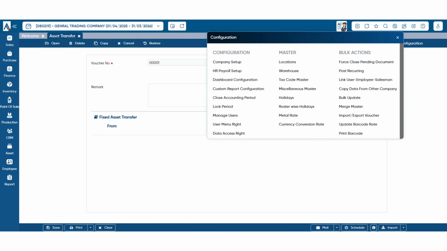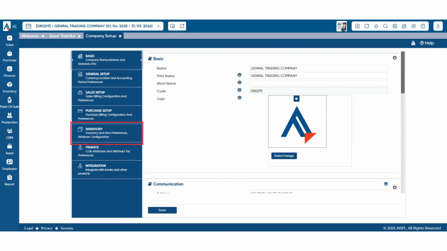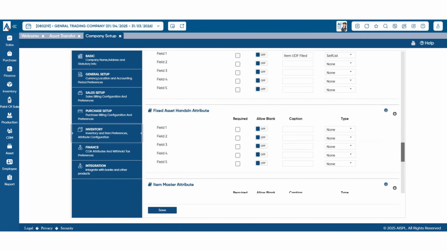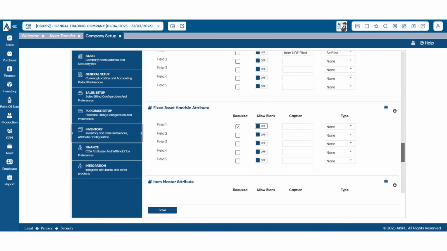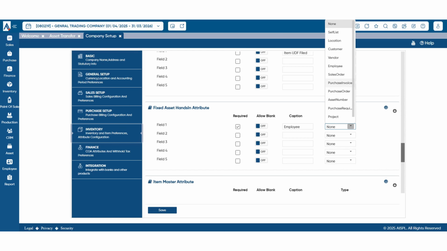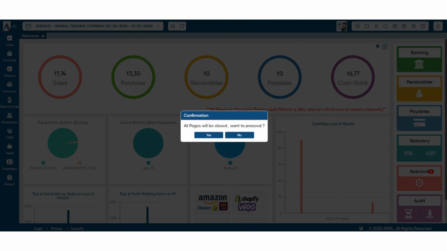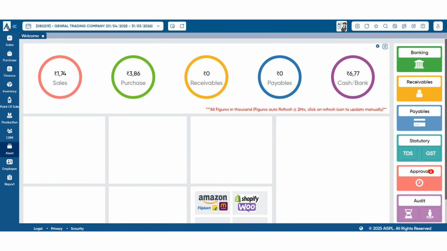To do that, go to Company Setup. Then, in the Inventory tab, scroll down to the Fixed Asset Hands-on Attributes section. Here, you can enable up to 5 extra fields for the asset module. Tick the checkbox, choose whether to allow blanks, and enter the caption name, e.g., Employee. Specify the field type: Customer, Vendor, or Employee. In this case, select Employee. Click Save, then refresh the tab. Now, when you return to the Asset module, the Employee field will be visible.